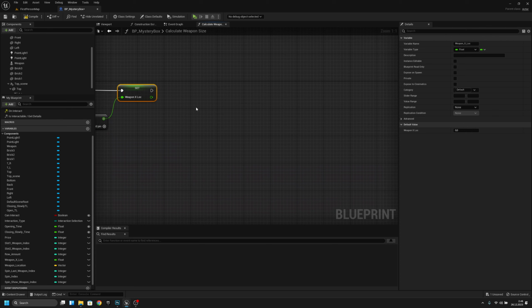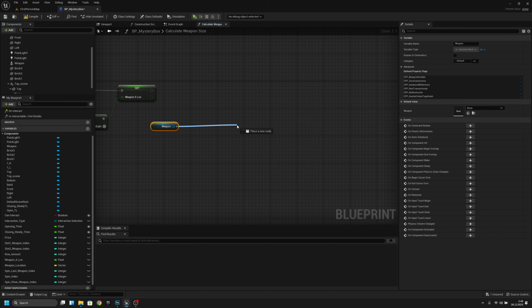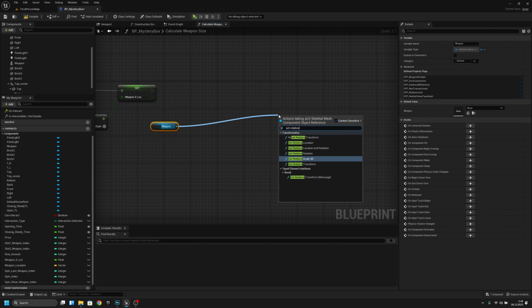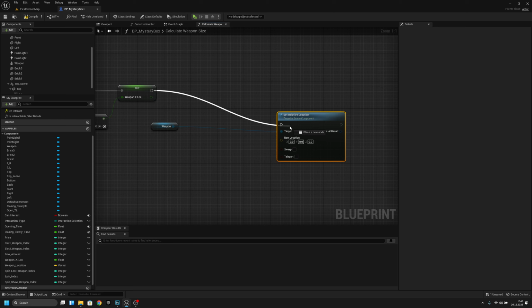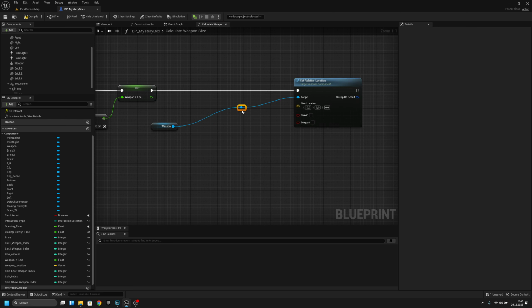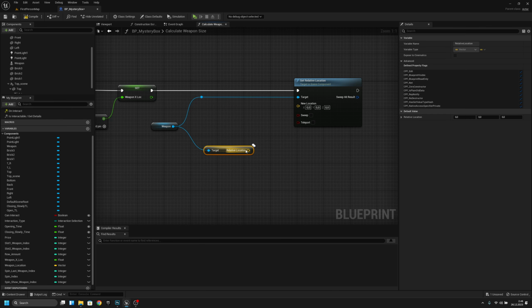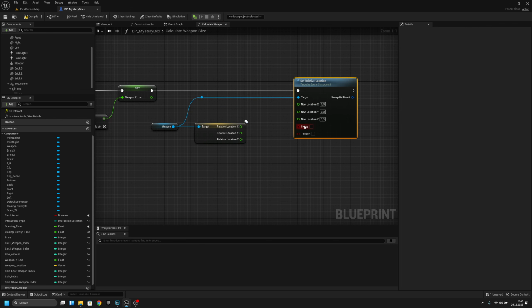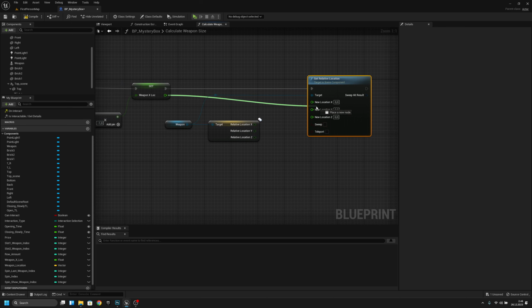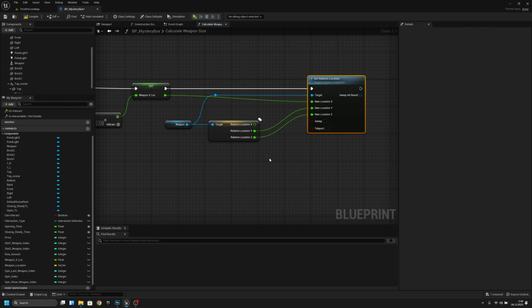Now after this, we want to get our weapon once again, and we want to set relative location. Connect this to here. Let's add some reroutes here, because we need something from here. Let's get the get relative location like that, and let's split it to here. Now we want to split this, and we want to move this to there, to the X, this to the Y, and that to the Y.